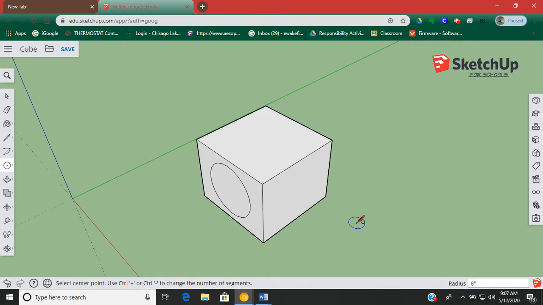Now we want it to stick out a ways. So what are we going to do? We're going to do what we did before and go to the push-pull tool, that one right there. We click on the circle we just made and we can push it or pull it. We're going to pull it out, let's say about half the distance of our cube. And I click and we get a circle sticking out, okay, a cylinder.